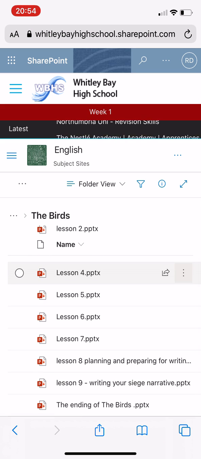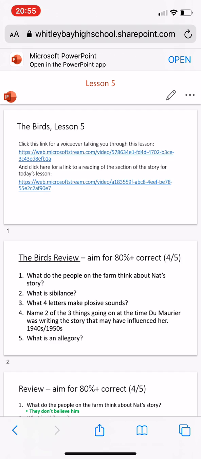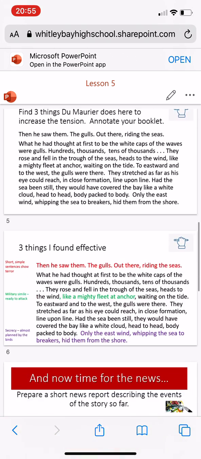English will be emailing you which lessons you're covering each week. So again, it's really important that you have access to your emails, that you're checking your emails to then be able to know exactly which lessons you should be doing. So let's say it was lesson 5 that you should be doing that day. Clicking on that will then bring up the PowerPoint and all the slides for that lesson.